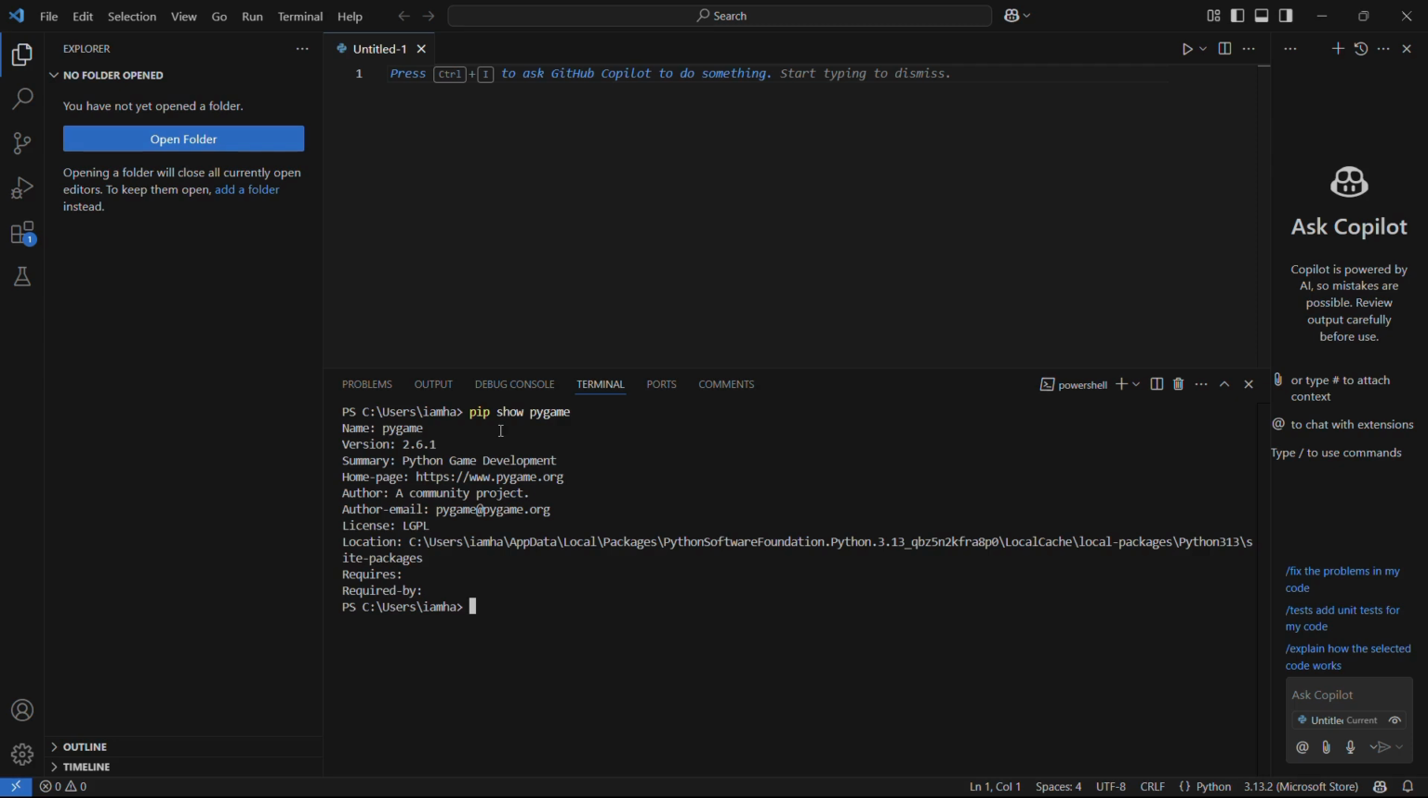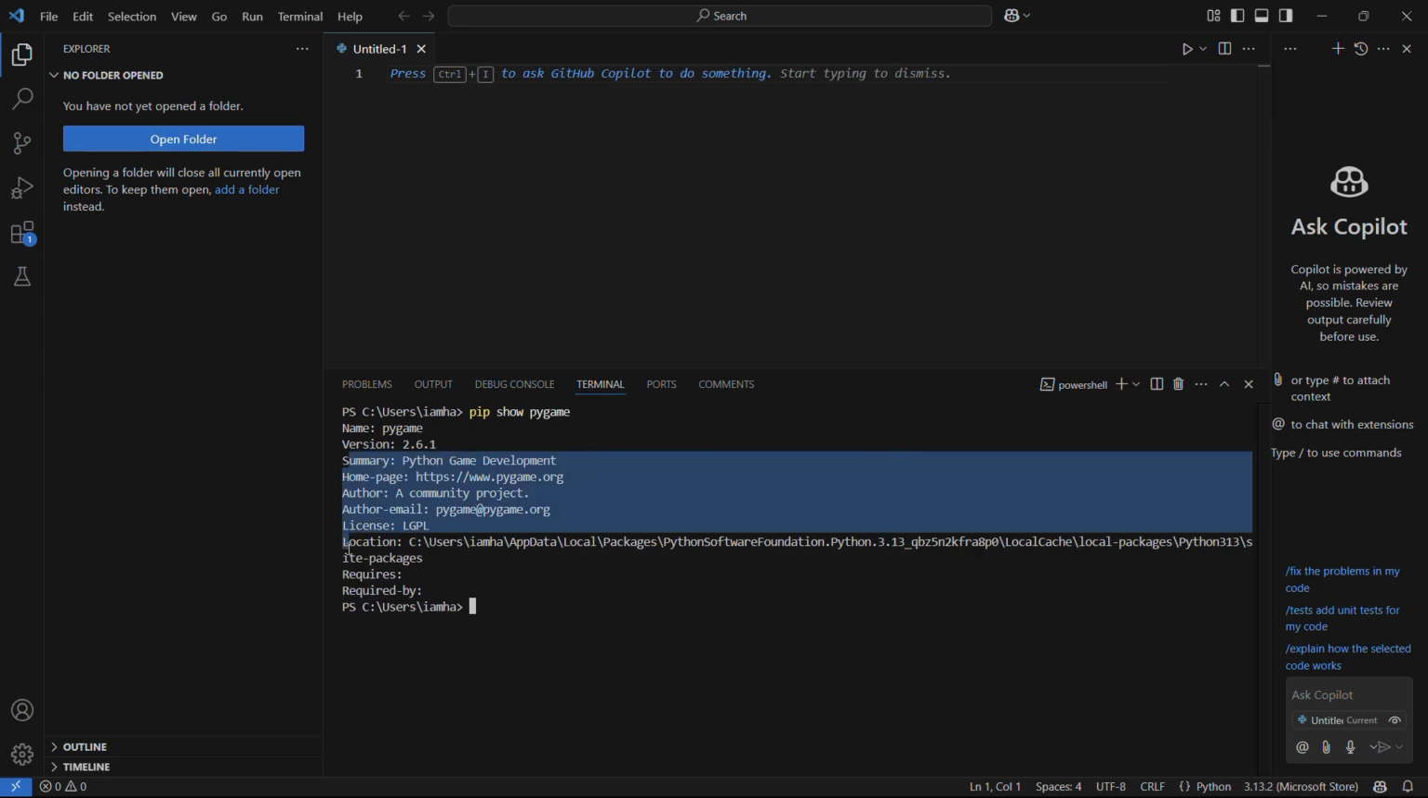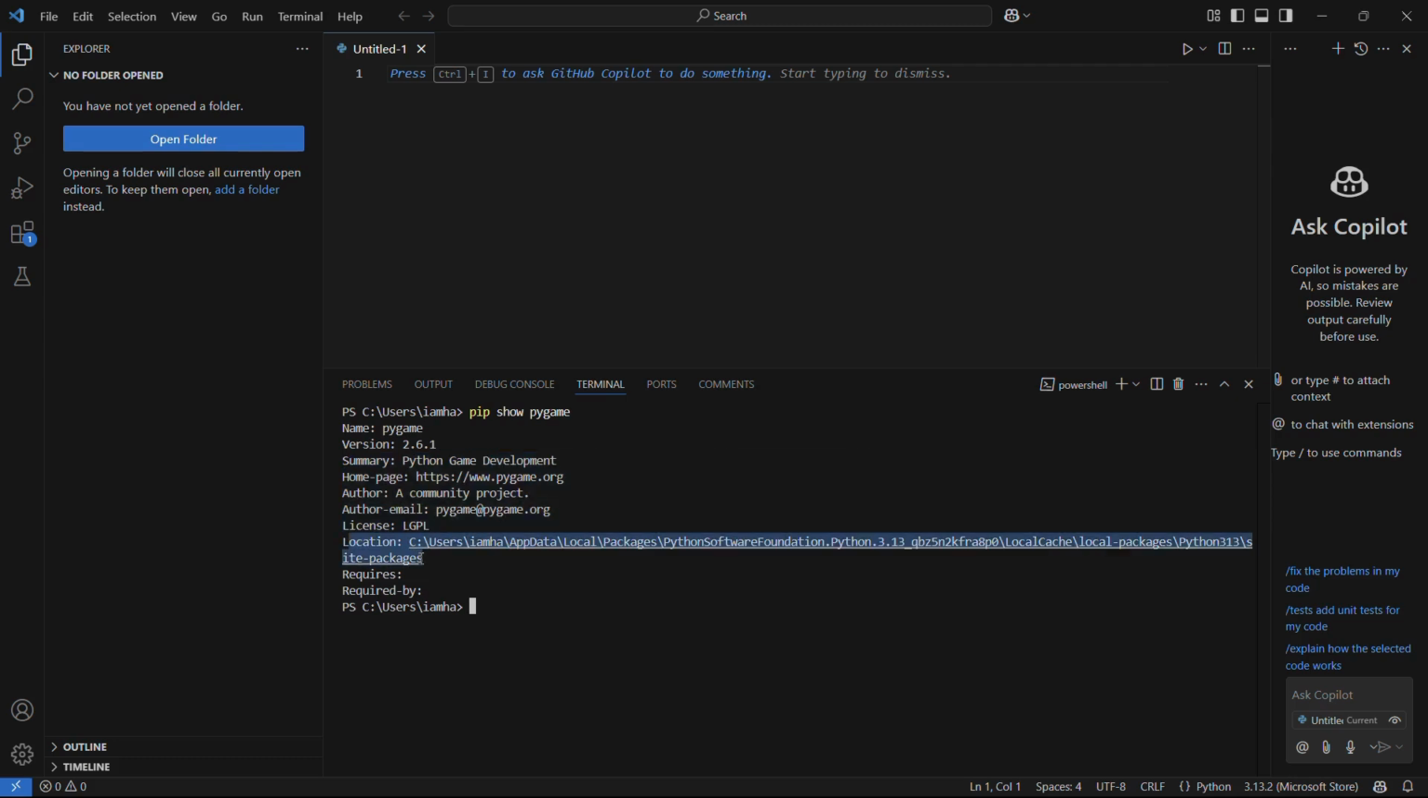And here you can see that it has returned me with the package name, its version, the summary as well as the location of the package where it is installed. So that means that the Pygame module is present inside your system. If that had not been the case, then it would have returned me with an error or a module not found message. So that's it for this video.